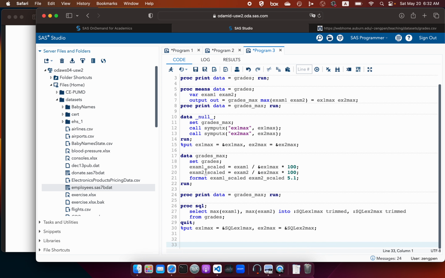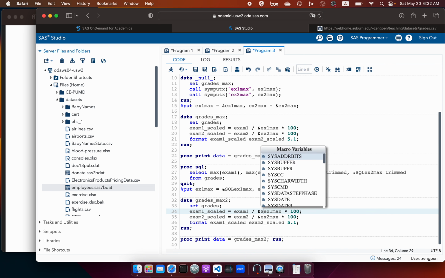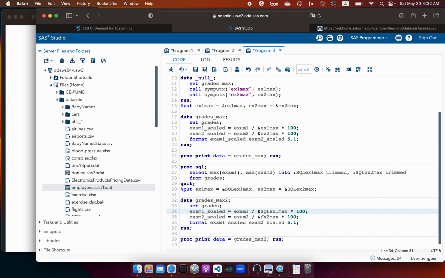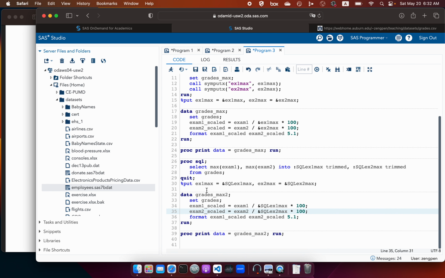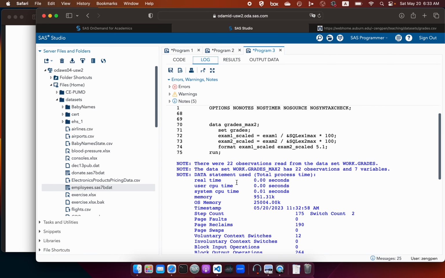After we have the values, then we can create the data set in the same way. So I just copy this one. I call it grades max 2, okay? So for the macro variables we use, I just use SQL, just use the new macro variables we just defined. Let's run this one. Well, so it seems to produce the same result we want, right? Yeah, so check the log window, nothing wrong, okay?